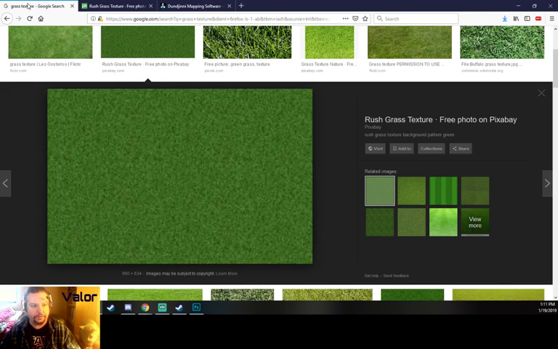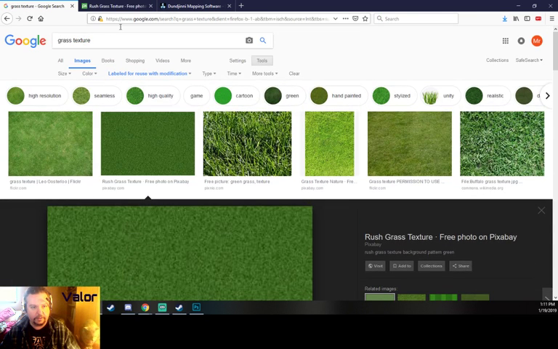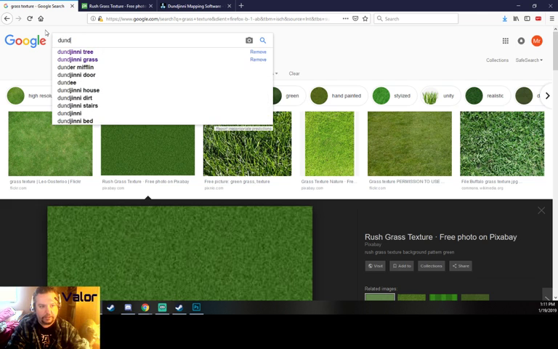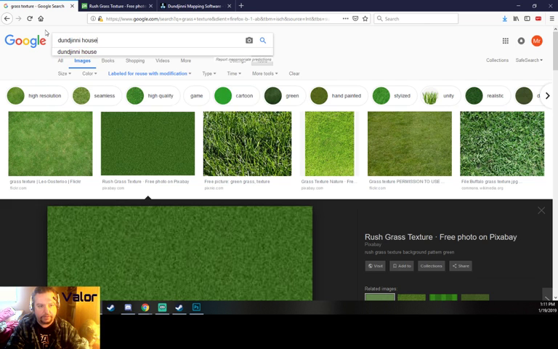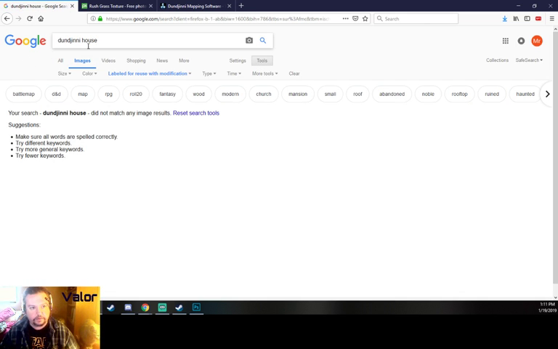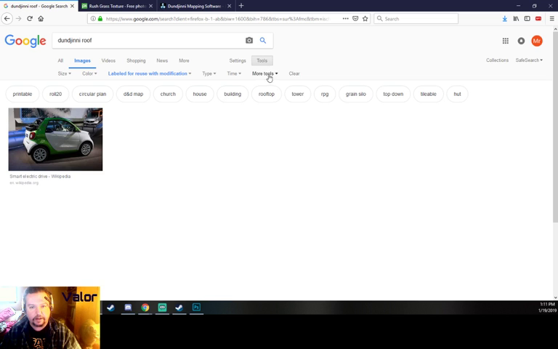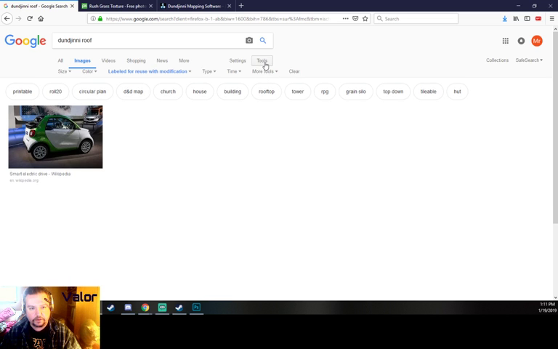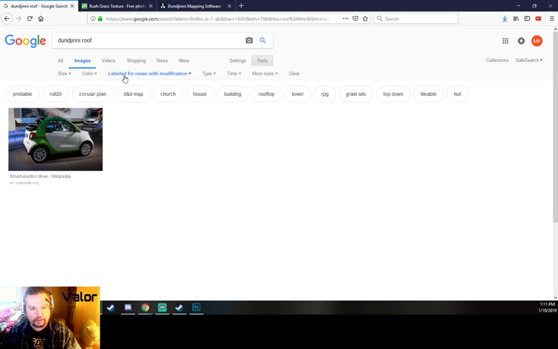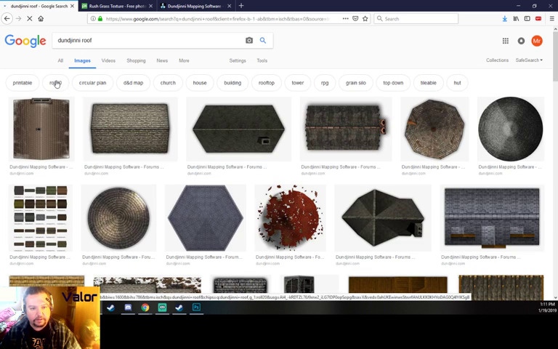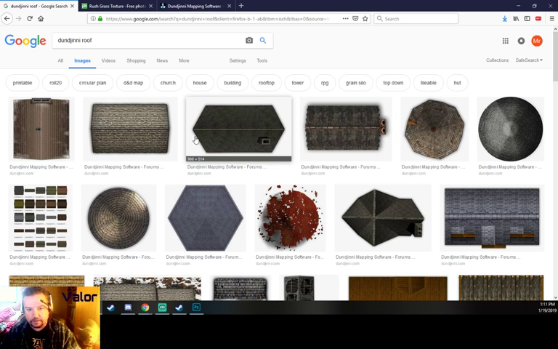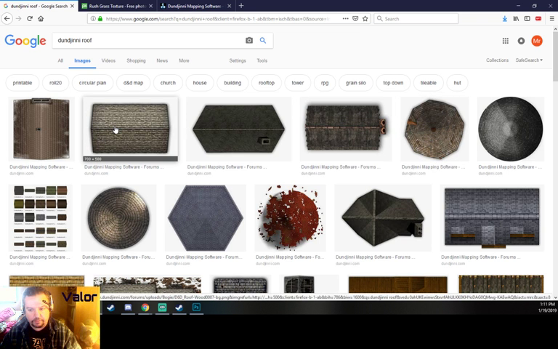Alright, so we have so far, I already had dirt and water, and we grabbed some grass. We need some roofs still, so let's grab some roofs. Let's go to Dungenie House. Roof? Oh, that's right. This little tool's still on. We can turn that off. Alright, so let's find... This is a pretty standard cabin.